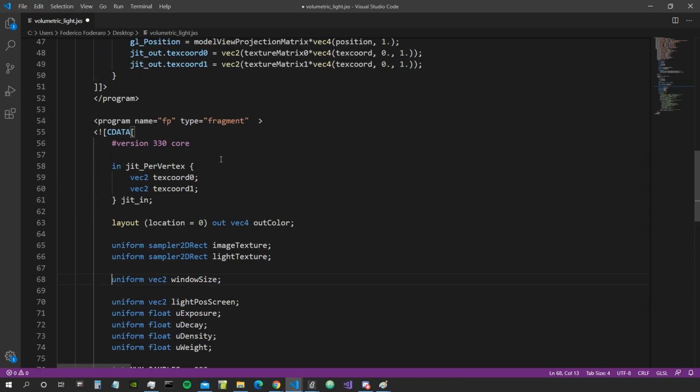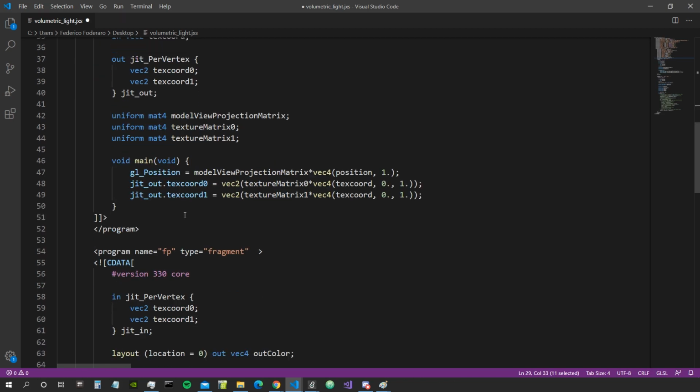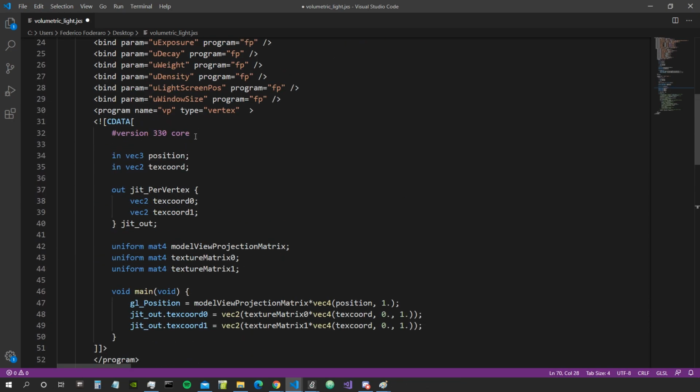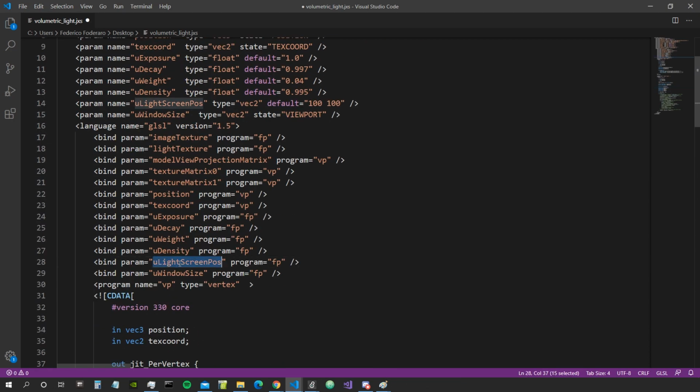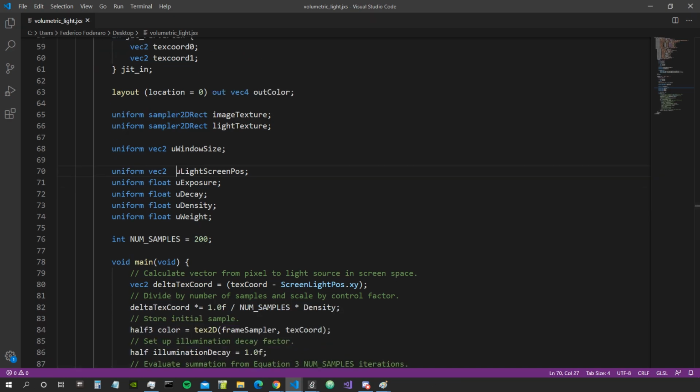So uniform, oh actually I called them in a different way, so in the end I will have to spend some time. So instead of window size, I wrote U window size. And instead of light pause screen, I call this U light screen pause. Okay. Then U exposure, U decay, U density, and U weight. Okay, great. So this is it.